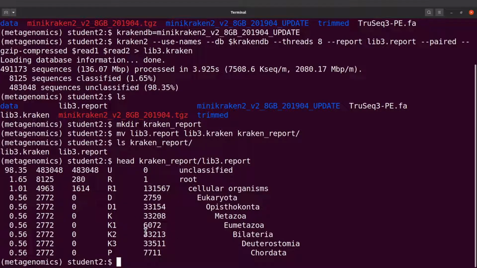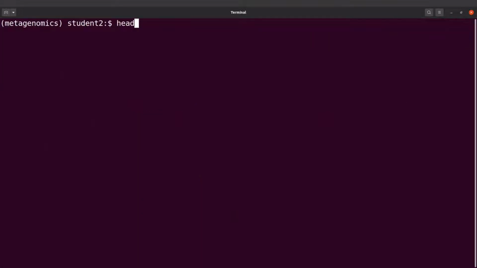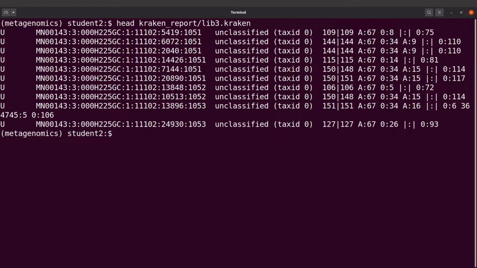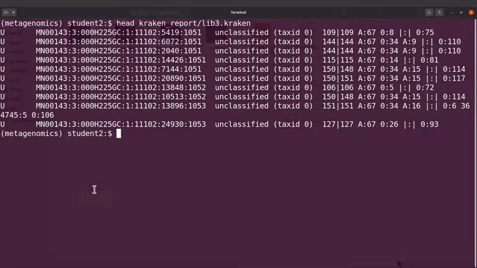Let's also check the other files. So we see head, KRAKEN reports, lib3.kraken. That also gives us information about what we have here. Perfect. So let's just proceed. Let's open it with spreadsheet software. I'll just go and do that for you to see.